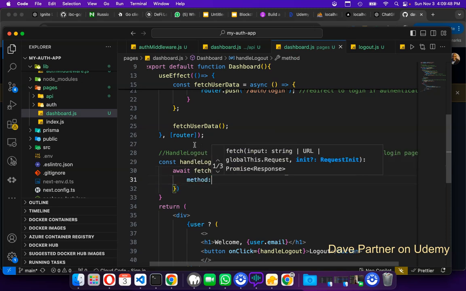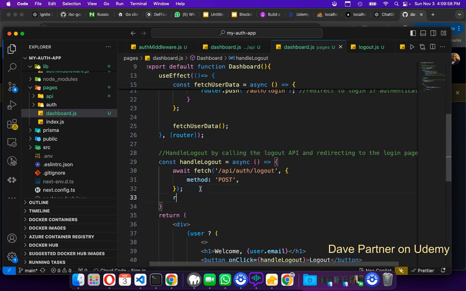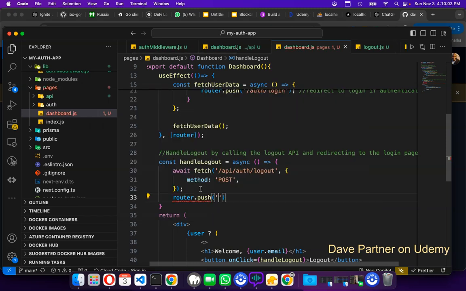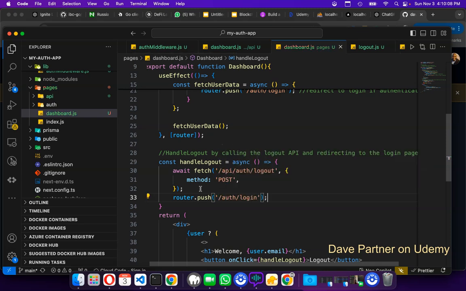Now you can declare the method. In this case, the method is post, comma. That's basically all we want to do here. Next, we redirect. Okay, router.push, and that says auth login. So this is how it goes. Redirects to login page. So I think like this, everything is good here. Okay. So this pretty much does the thing.